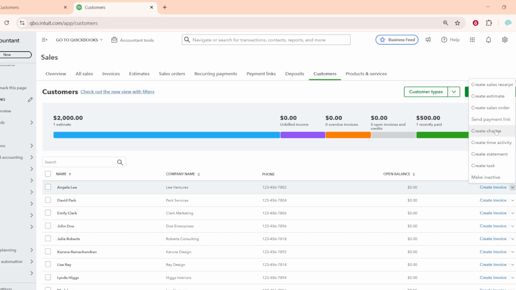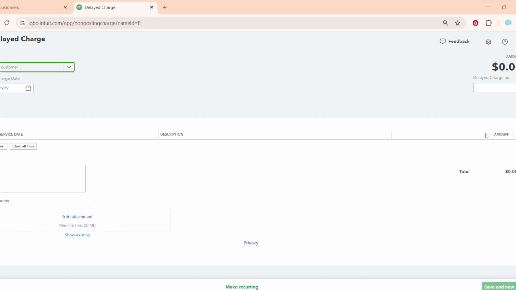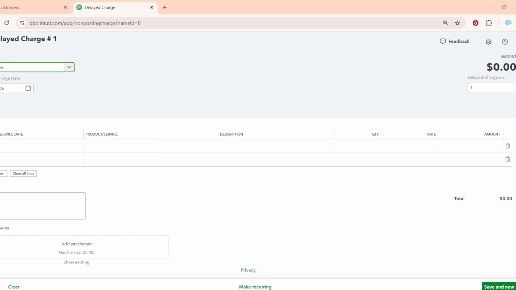A charge is a billable item you record on the customer's account without generating an invoice immediately. It's perfect for logging work done or expenses incurred that you plan to include on an invoice later, all while keeping your records tidy and accurate.